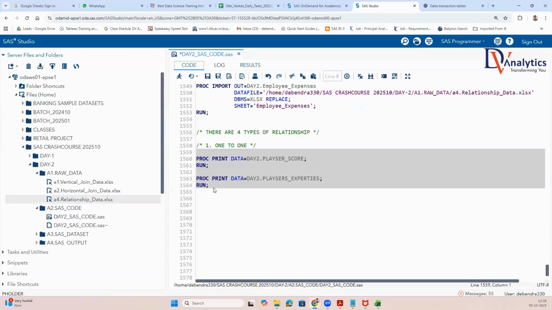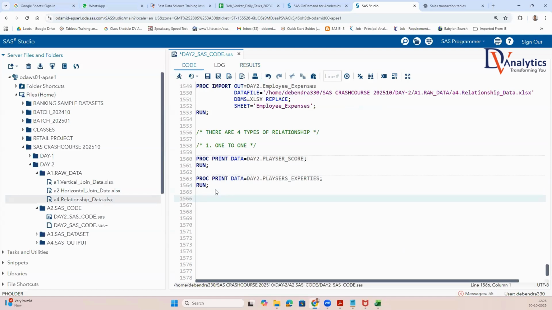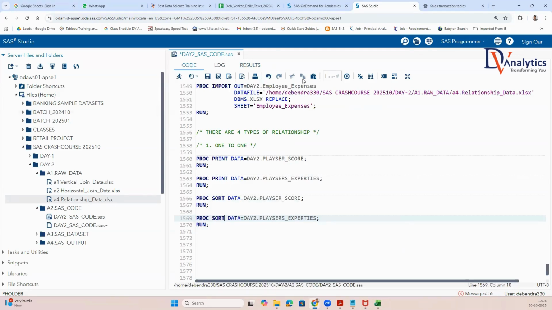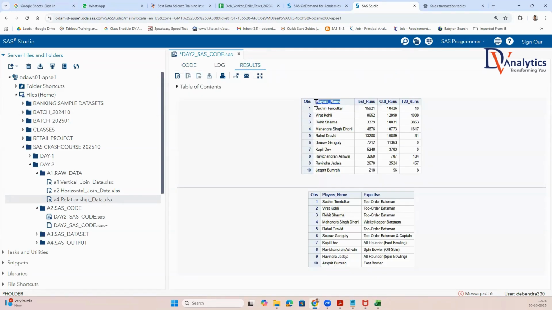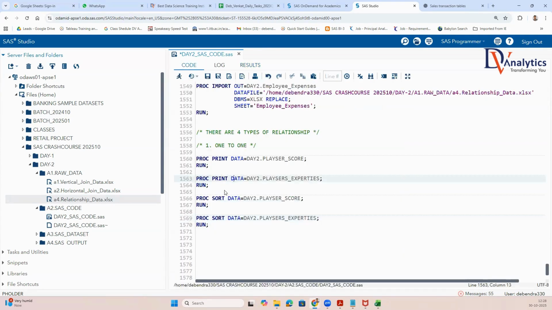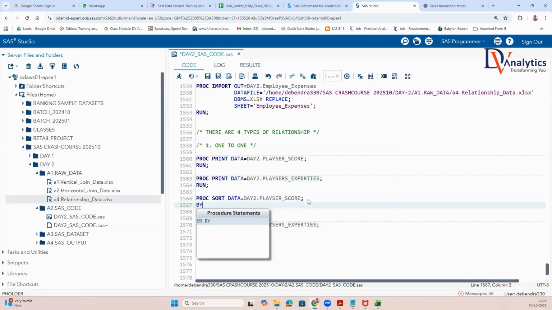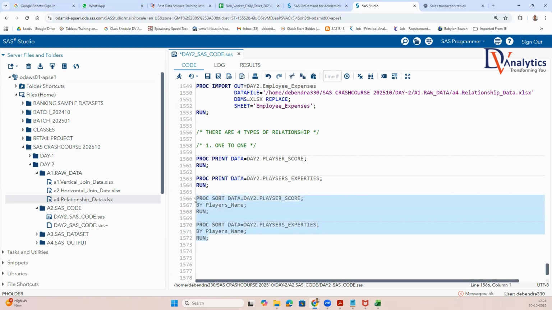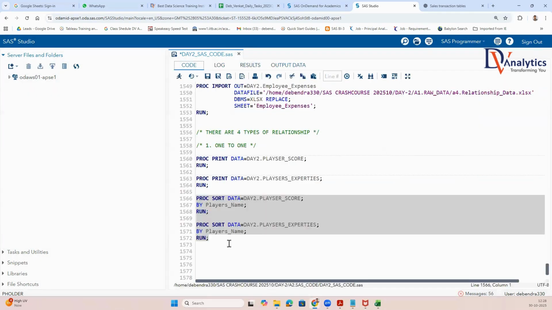Now, how will you merge these two tables? We have to sort the data set in SAS merging, right? So let's do this by proc sort data and proc sort data. What is the common field in both the tables? The player's name. Get it by player's name and also by player's name.